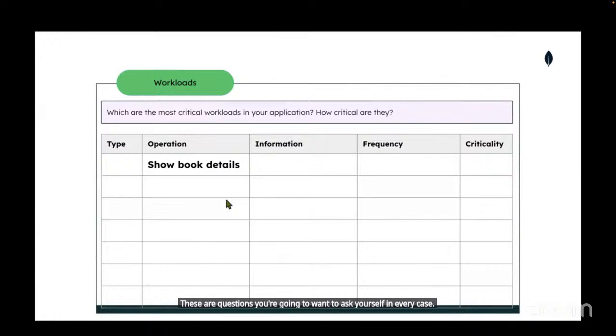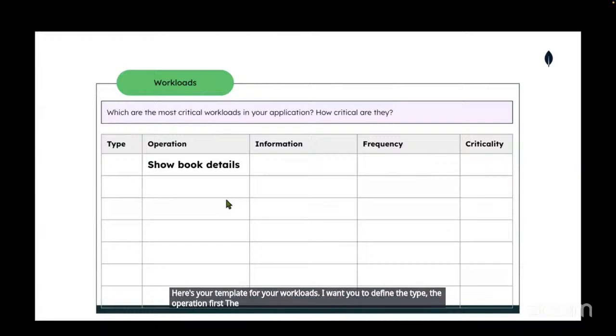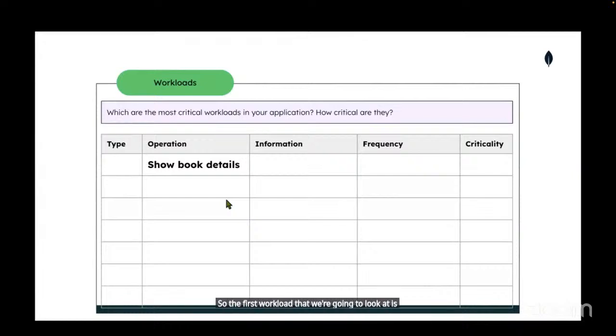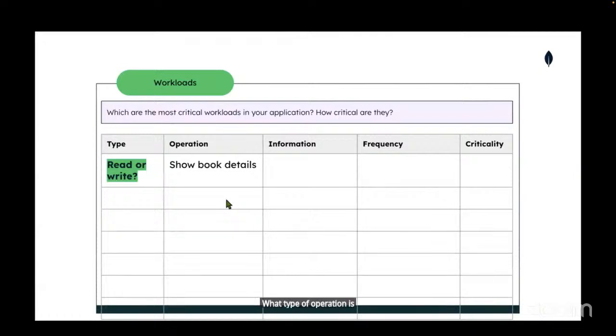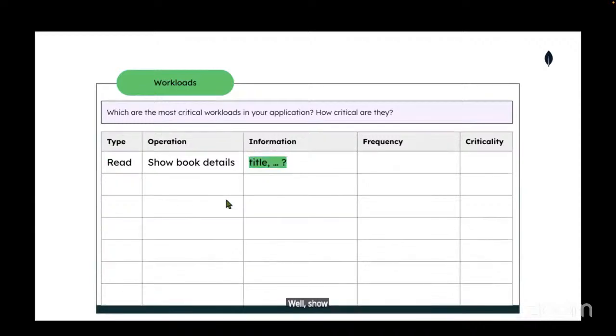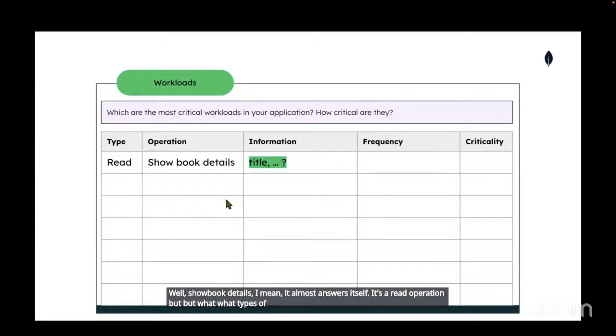Here's your template for your workloads. I want you to define the type, the operation first, the information required, the frequency of the operation, and its criticality. So the first workload that we're going to look at is showing book details. What type of operation is that? Is it a read or a write operation? Well, show book details, I mean, it almost answers itself. It's a read operation. Good answer. It is read. So what information are we going to show?